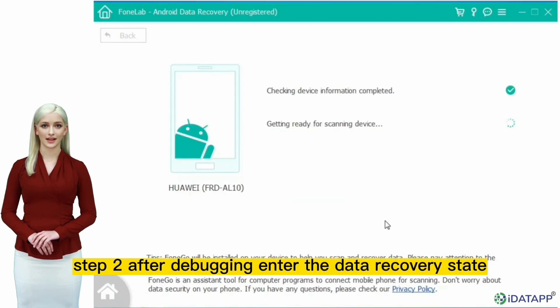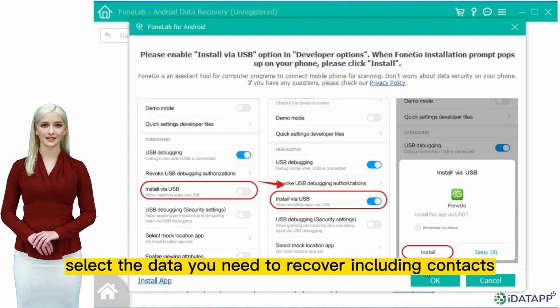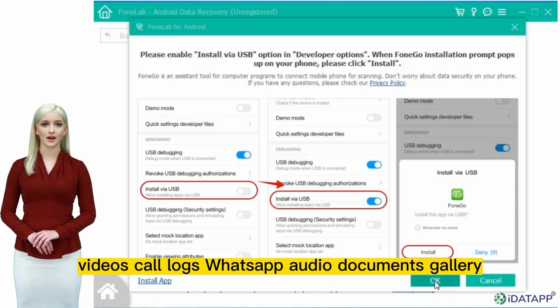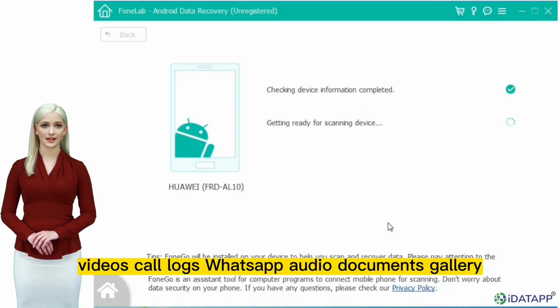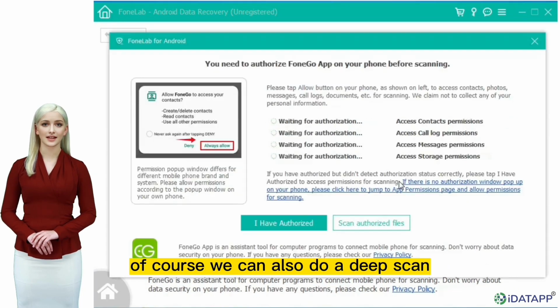Step 2. After debugging, enter the data recovery state easily. Select the data you need to recover, including contacts, messages, photos, videos, call logs, WhatsApp, audio, documents, and gallery. Click Next to enter the data scanning interface. Of course, we can also do a deep scan.